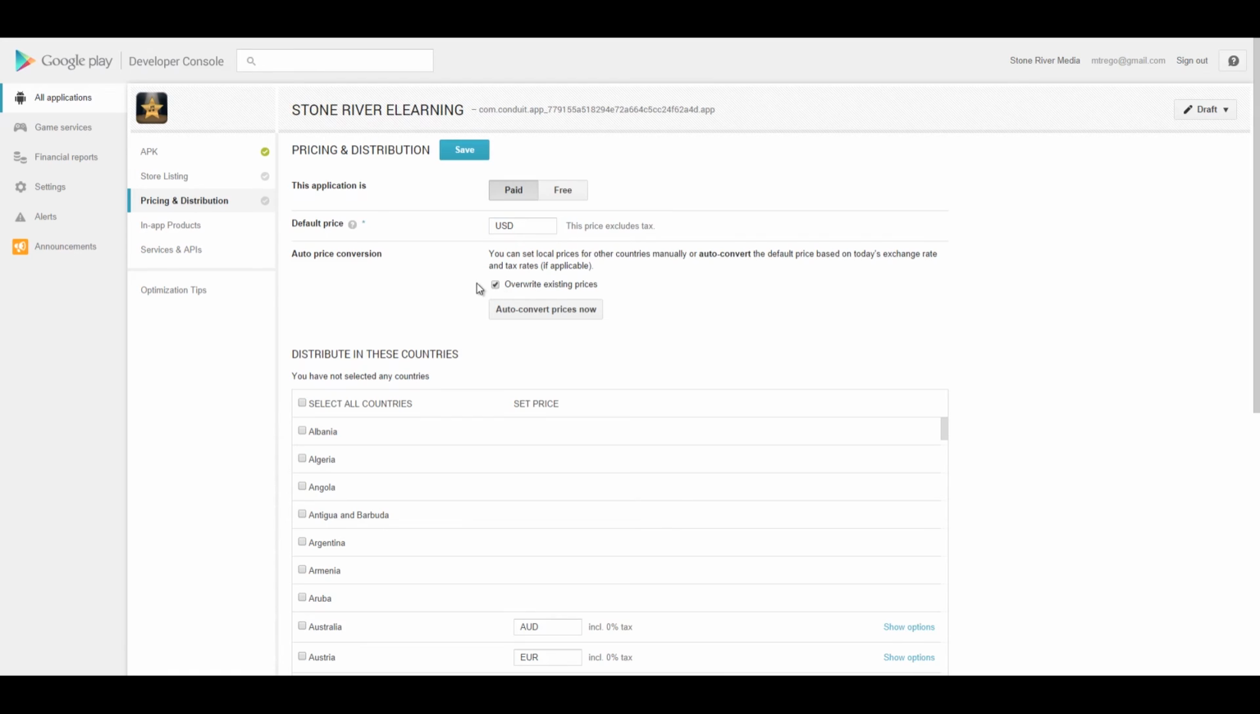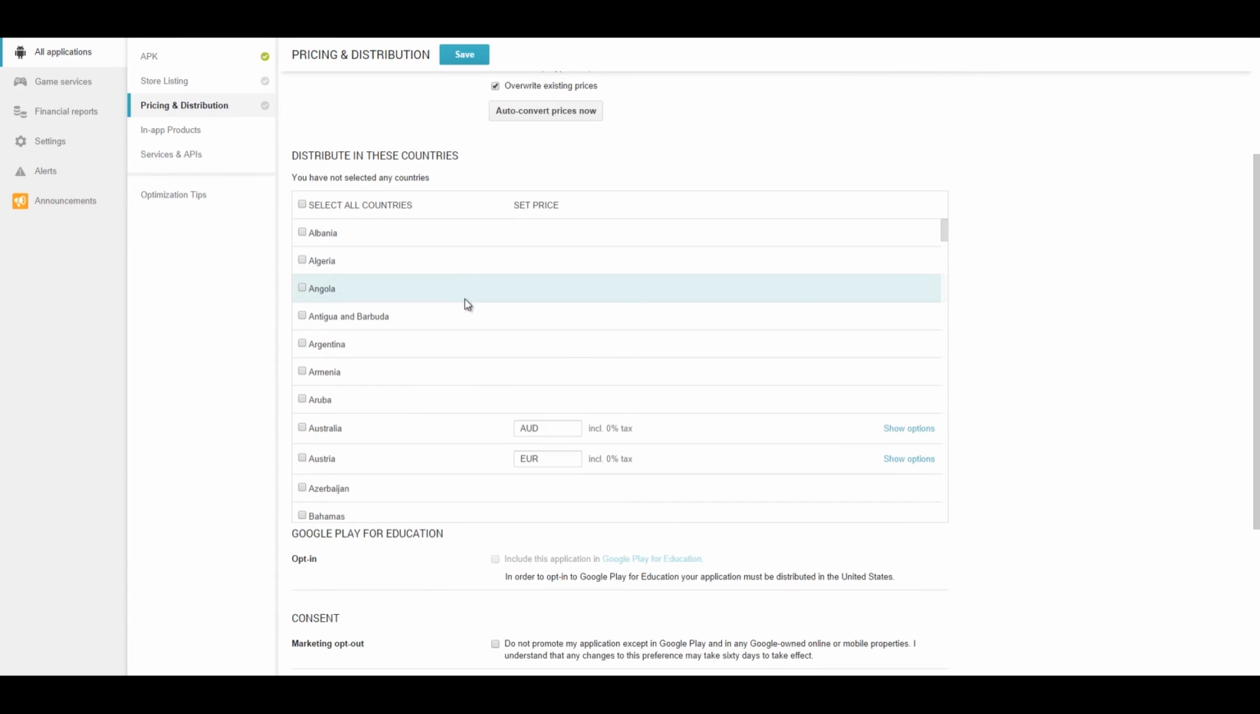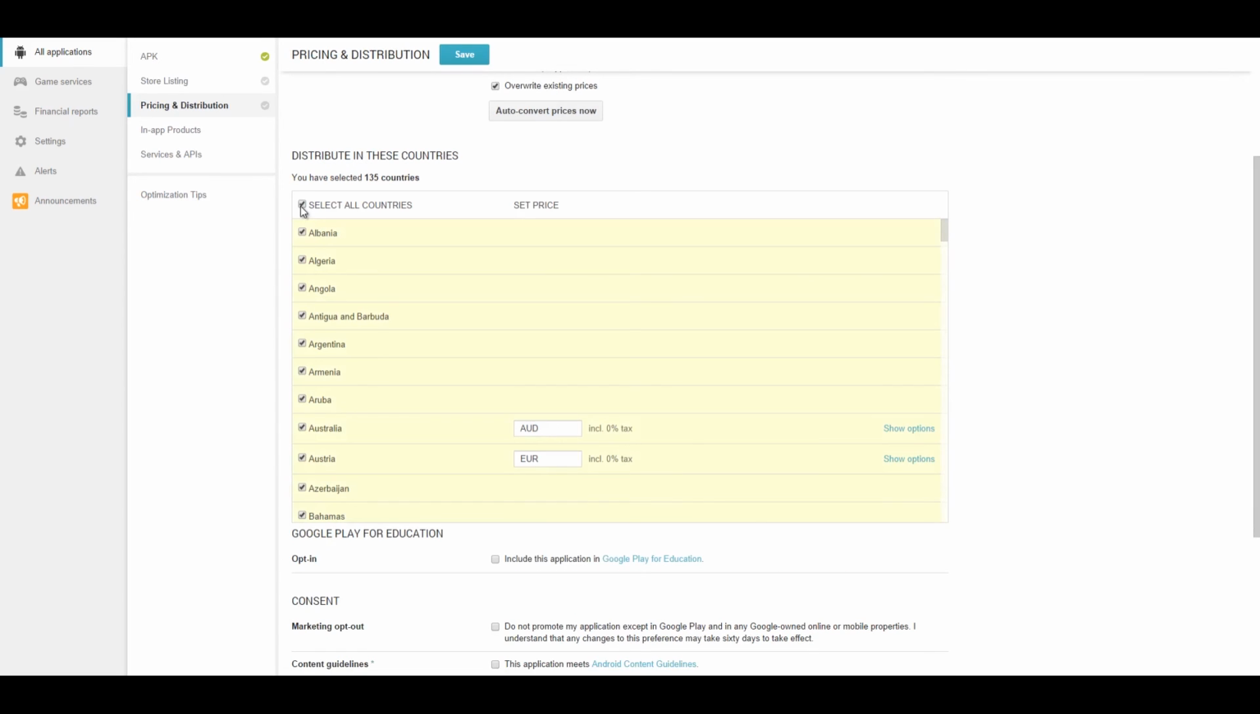So if you're in the United States and somebody from the European Union wants to purchase your app, you can automatically have your price in US dollars converted to euros. And they'll pay in euros, and that will be converted for you before you're paid by Google Play. Next, you can choose countries in which you do and do not want to distribute. You can choose select all countries, or you can choose them one by one.